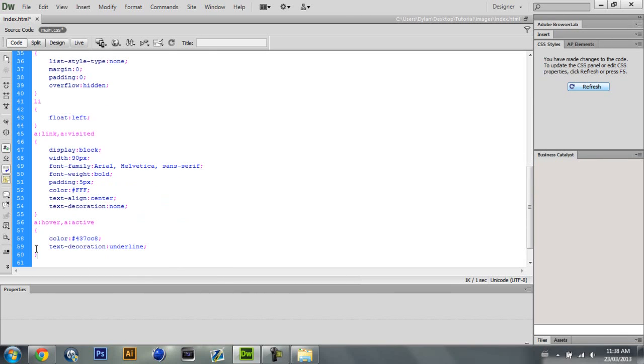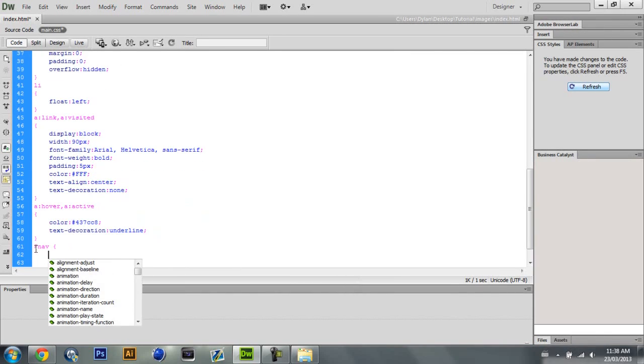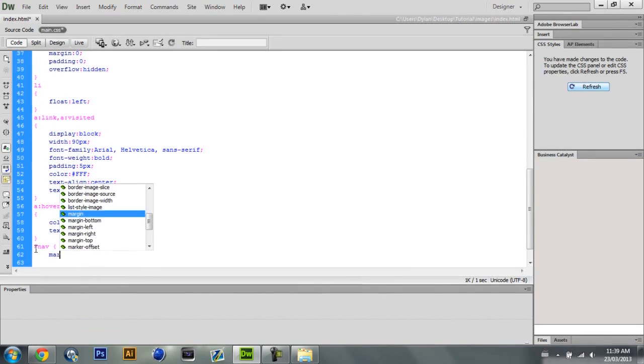And this is where we make the nav part, so you want to go hashtag nav, open curly bracket or brace. I call them curly braces, that's what my teacher always said, so I don't know what that's actually called, but I think that's it. And so then for that I'm going to just put margin left at 0 pixels, and then close it.